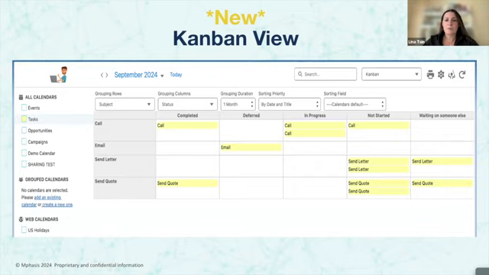The Kanban view is very useful for things like tasks, project management, just keeping track of and having the ability to manage your workload. So in this view, you have a couple of options in the grouping rows and grouping columns pick list. You'll be able to select any field from the object that the calendar is built on. So in this example, we have a task calendar, and we are grouping our columns by status and our rows by subject.